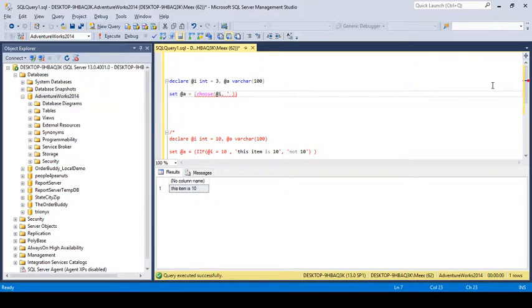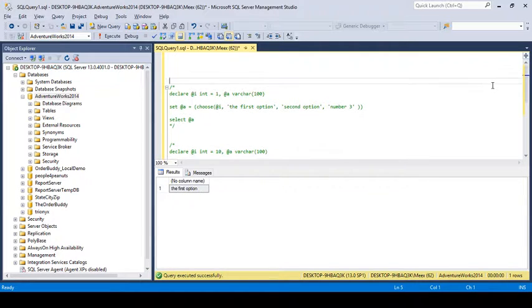First option, second option, number 3. And so when we execute this, we'll get the third index. If we selected 1, obviously, boom, we'll get that. So I believe this programming construct is also something that could be very, very helpful.